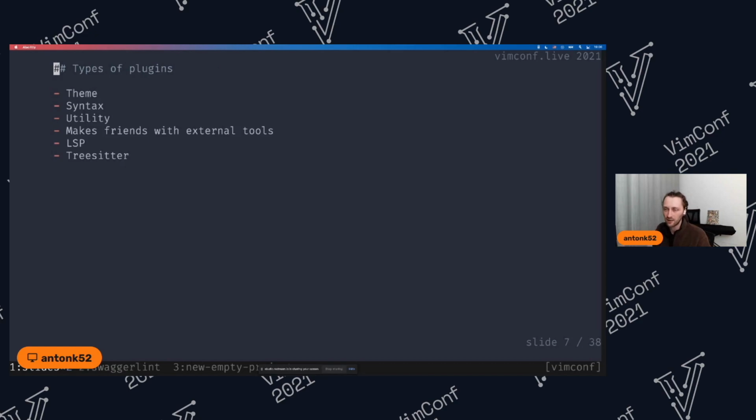What types of plugins are there? You can write your own theme, it would be a plugin. You can extend Vim's syntax and add new types of syntax to Vim. It is a plugin. You can make utility plugins. That's when something just solves one particular thing really well. You can make friends with external tools. For instance, vim-fugitive that makes friends with Git, or fzf.vim that makes friends with fzf. Those are really great. There are also LSP and Tree-sitter, which I'm not really going to cover in this talk since they're kind of a whole different type of beast, and you already heard some of it in the past, and some of it you'll definitely hear a whole lot in later talks.